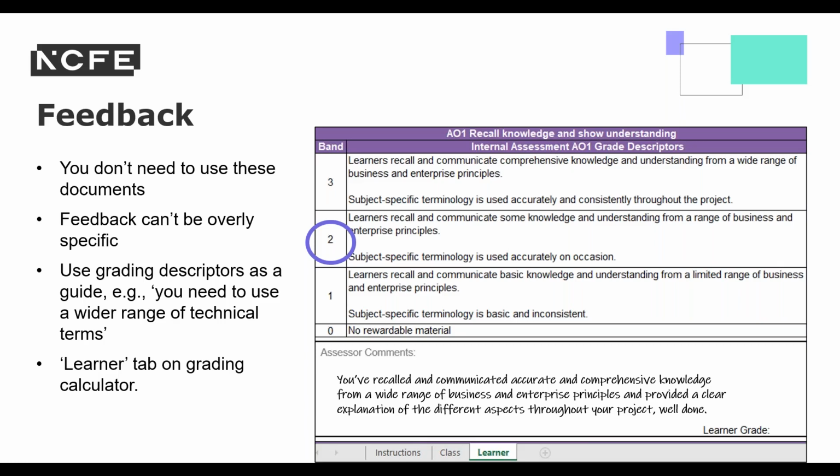I'm now just going to hand back to Cheryl, who will talk you through some more specific guidance on feedback and how to make it more effective.